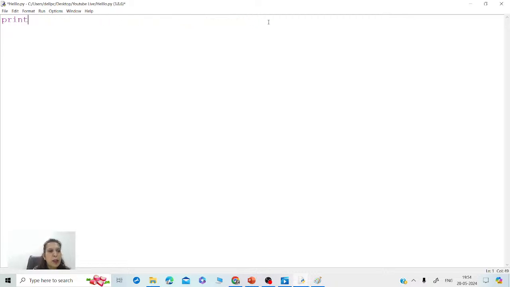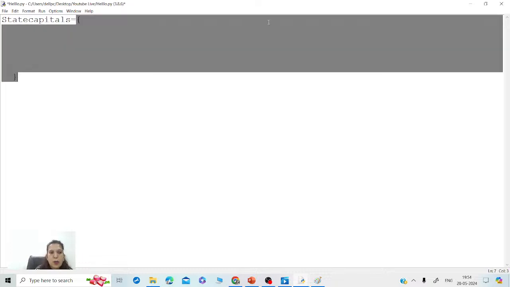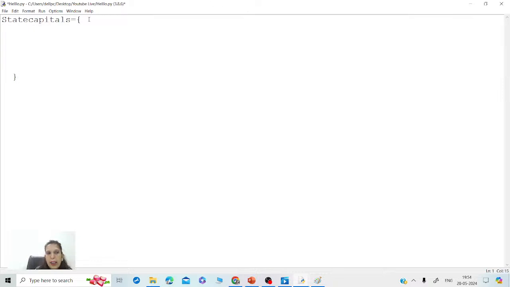So let me go here. I am going to write here state capitals, equal to, can you see? This is a curly bracket, and then you can just go here and close this curly bracket. Whatever you will write inside this. So what am I going to write here? I am going to write here, say Delhi, and then I'm going to write here India.